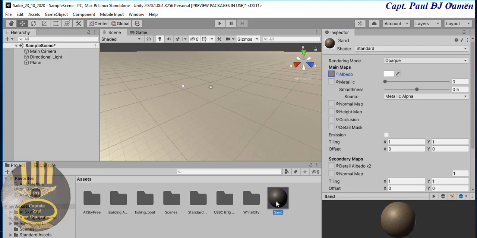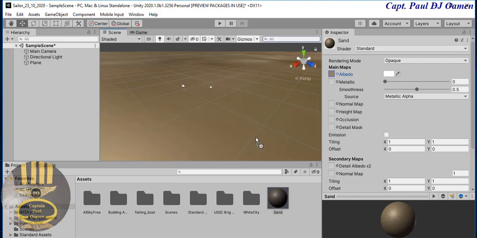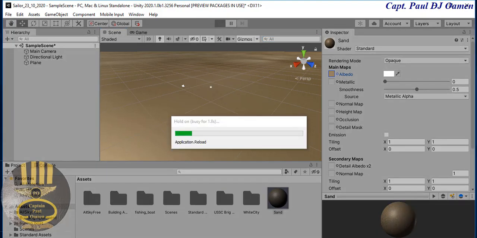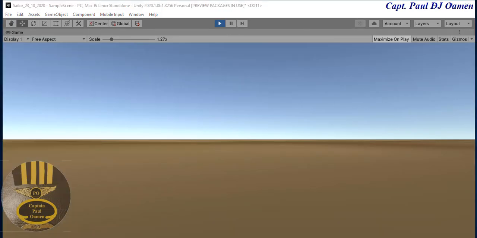That is done. Grab your material, drop it right onto your plane there. So that is taken care of. If I run my system now, this is what you guys will see. There we go. That is the sun. Looks like a desert, and you can see the horizon.